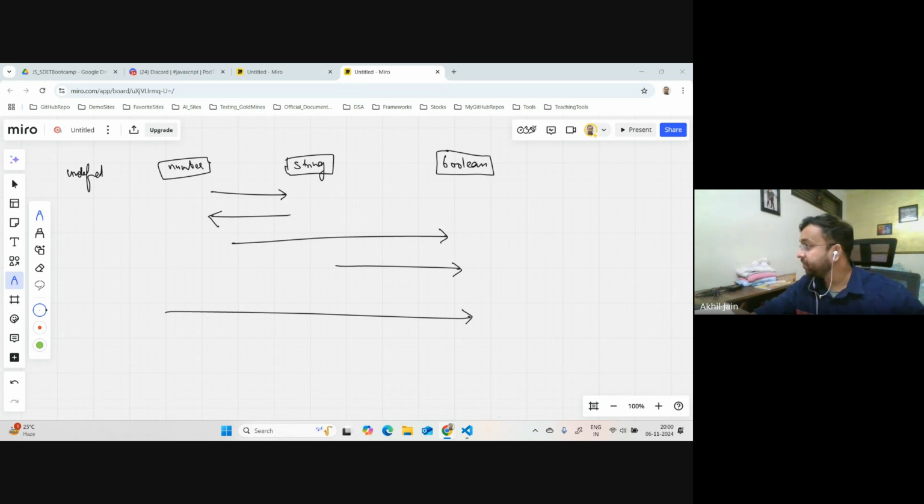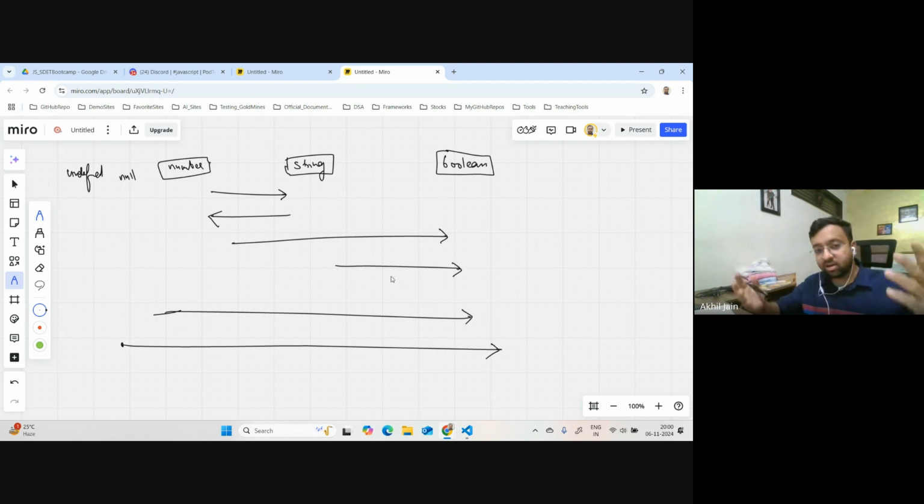Yeah, what I was discussing: undefined. And the last part is the null part. Null is the fifth data type which we discussed yesterday. You can even convert this null to a Boolean. You can convert your undefined to the Boolean.